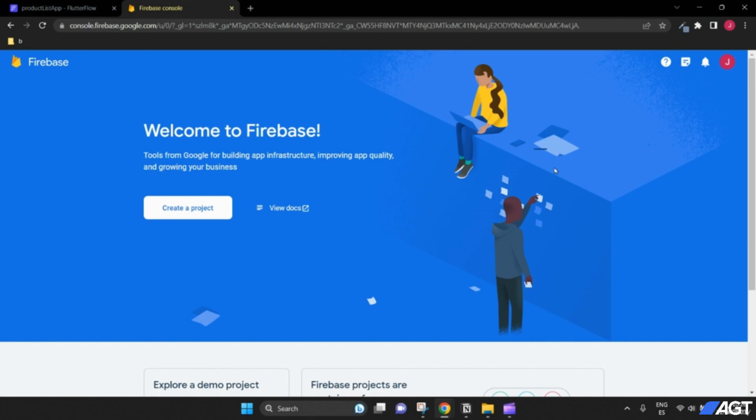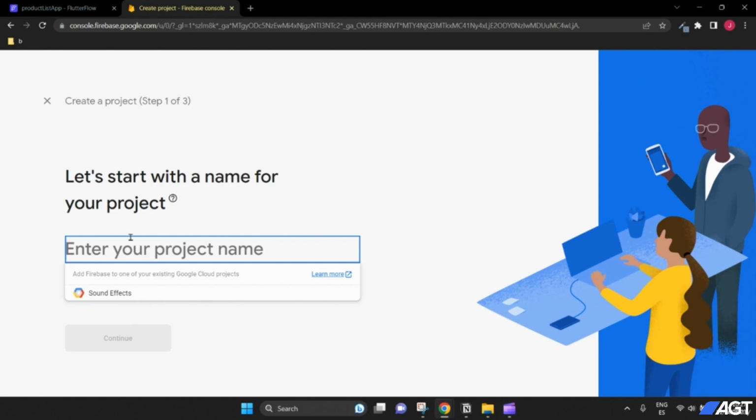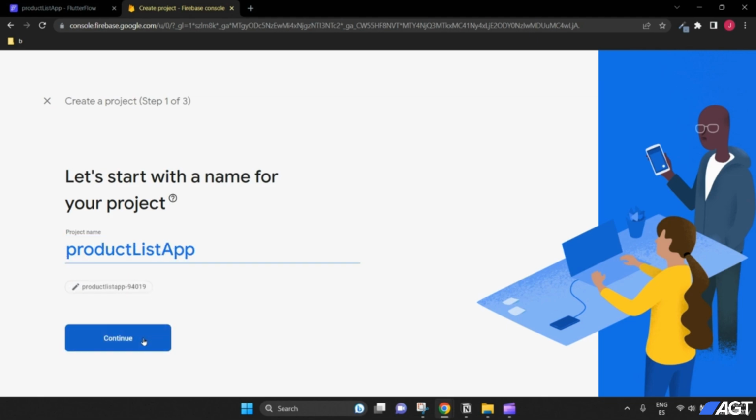And you will be able to create an account with your Gmail, with your Google account. And now you will see that you have no projects if this is your first time. So let's click on create a project. And here you can enter the product name. I'm gonna enter the same name that I entered for my Flutterflow project, but you can enter any name that you want. So I'm gonna enter product list app like this, and click on continue.